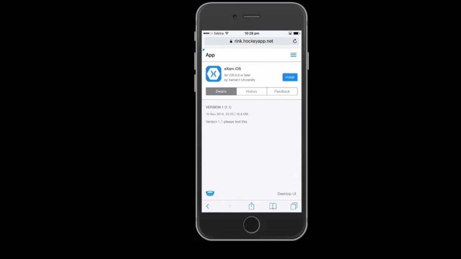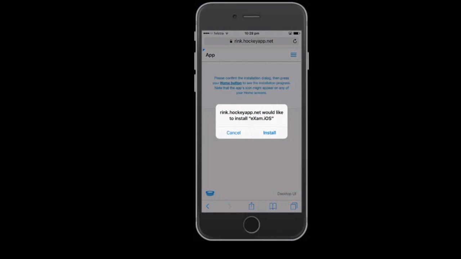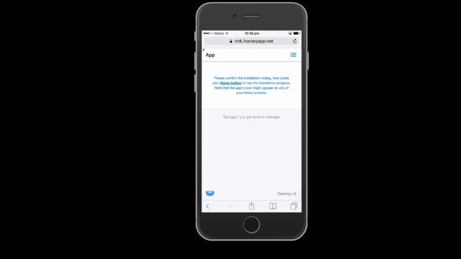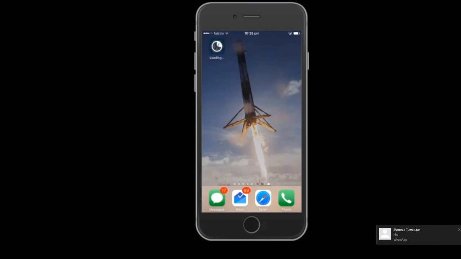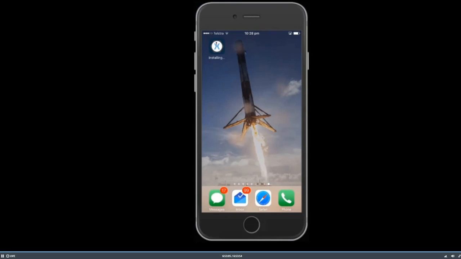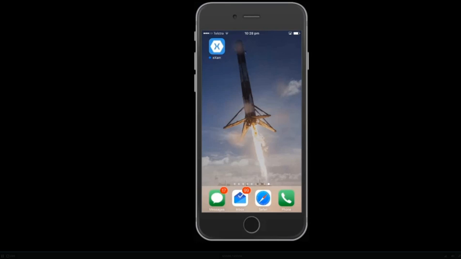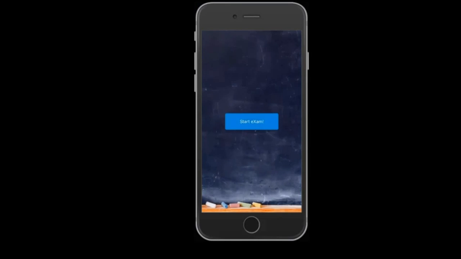But what I can do is go and hit the install button here, and it will ask me if I want to go and install that application. Basically now it's going to download and install it on this device. So if I go back to my home screen here, you can see it's actually installing the application as we speak. And once that's finished, there we are. I can then go and launch our application as well. And there we have it. We've got our Xam application on our device.